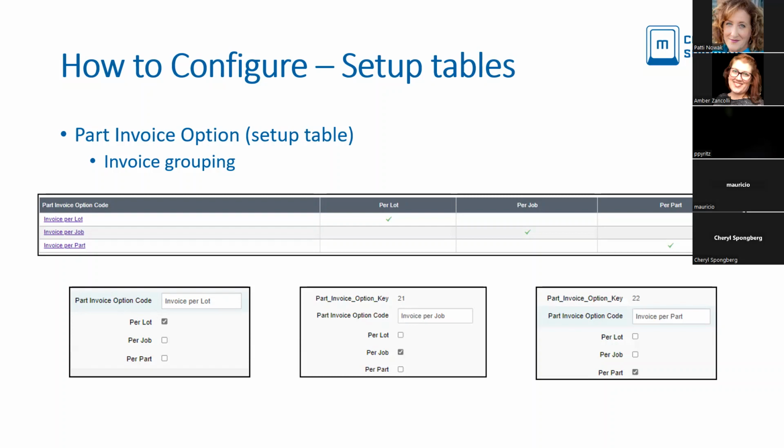When setting this up, you'll want to add one entry for each of the groupings: lot, job, and part. And this controls that detail again added to the invoice line. They're pretty simple setups with only those flags available.